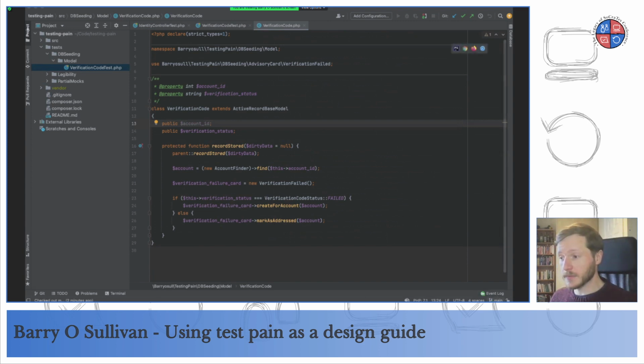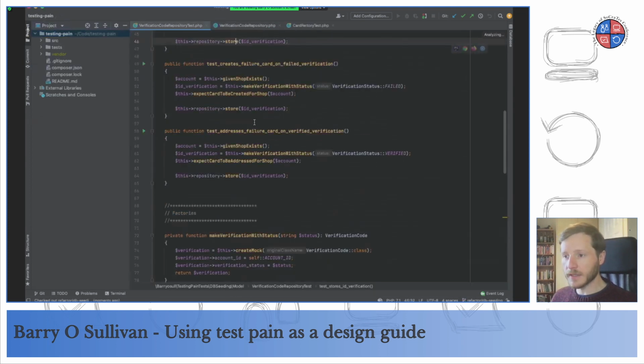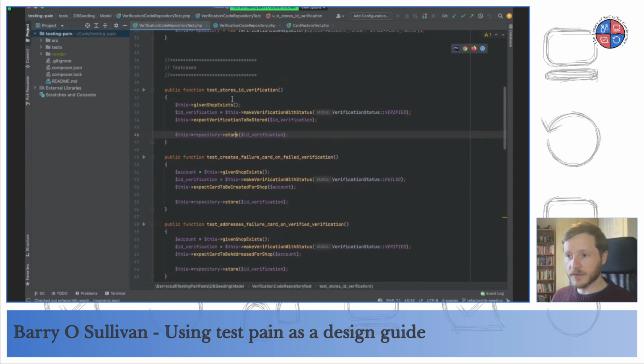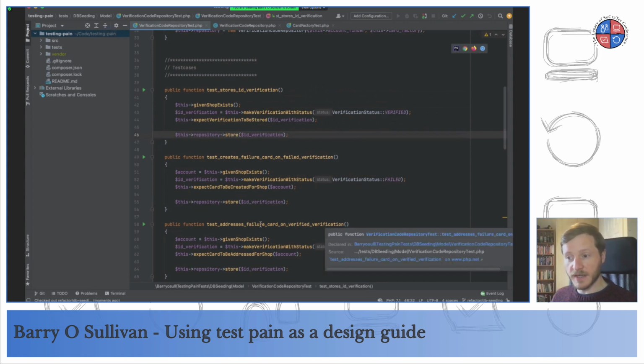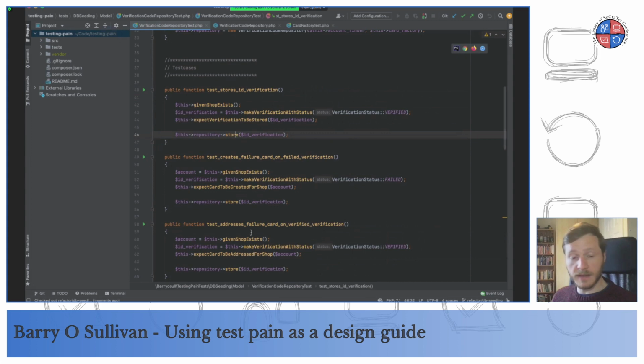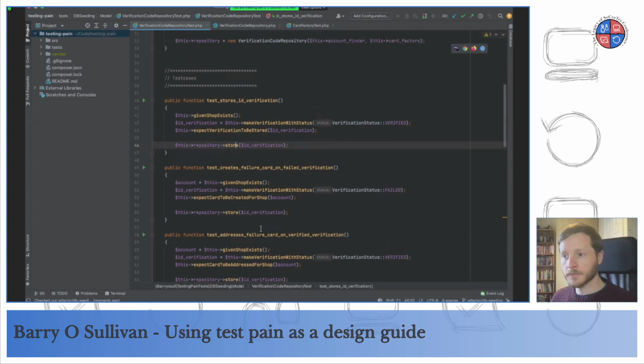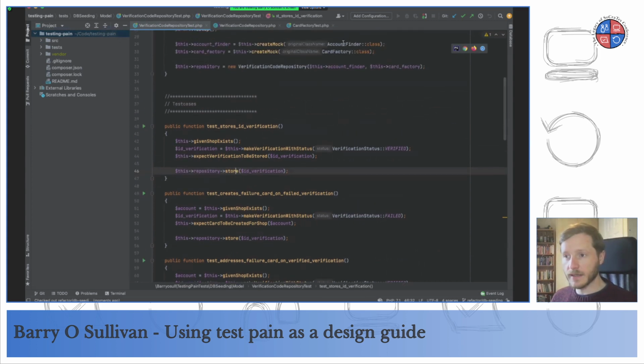So the first thing I did was refactor this using given-when-then, extracted out the multiple test cases, and separated out the implementation details. And if we go into this, we can see we have 3 test cases: a test that stores the ID, a test that the failure card is shown on failed, and a test that the failure card is addressed on verification. So we're making sure that the expectations of the calls are made. And then we inject in an account finder and a card factory, so this data doesn't need to be seeded.